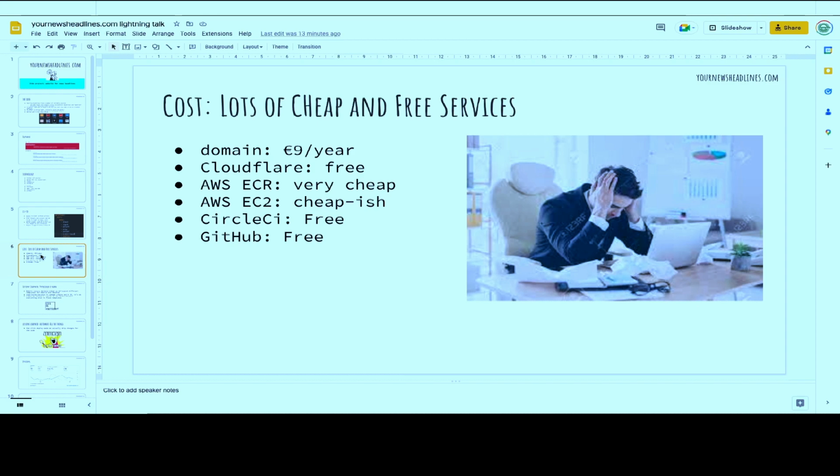Cost: if you are doing side projects, they actually are quite cheap these days, which is great. Back in the olden days, you used to have to buy a server and stick it in the side room. The domain is probably €9 a year. Then EC2, I got a tiny instance, was the biggest expense. Cloudflare is free, ECR is very cheap, CircleCI is free, GitHub free. So there are lots of free services out there if you are doing side projects and fun stuff.